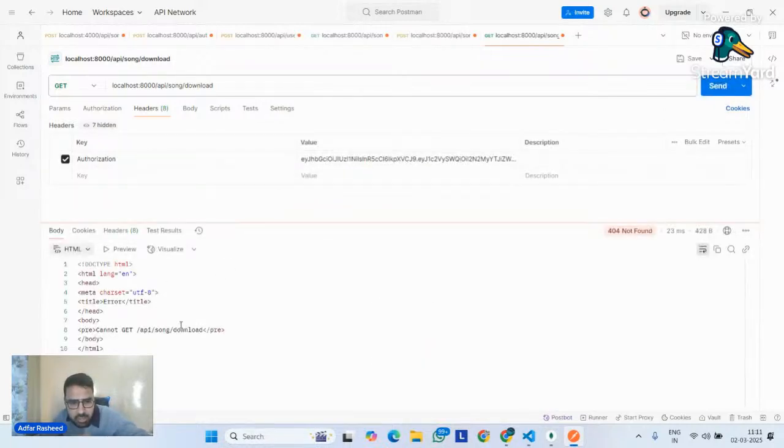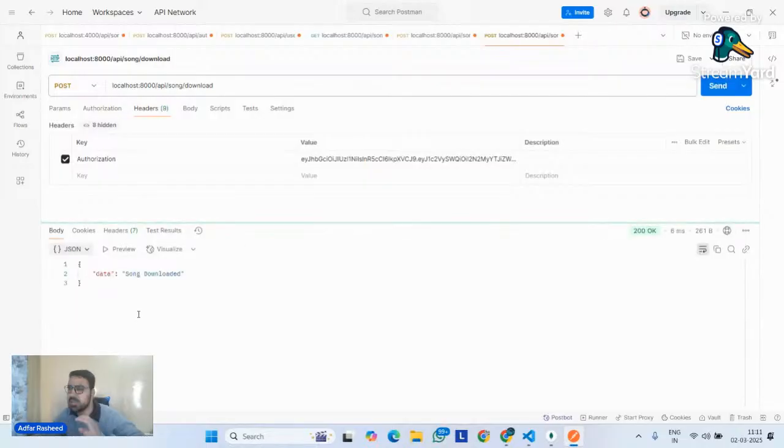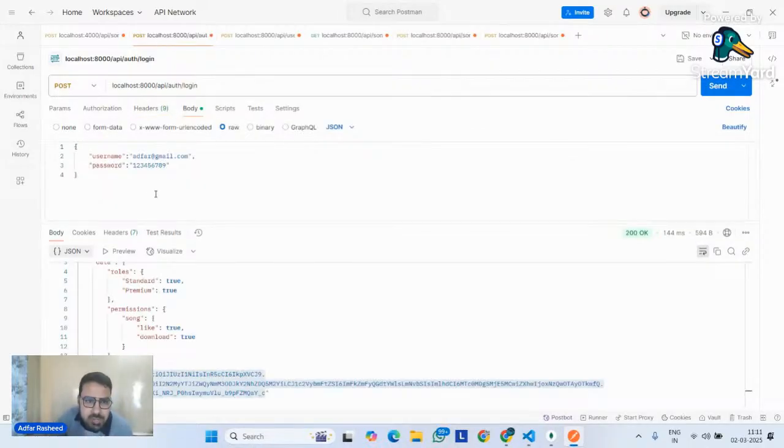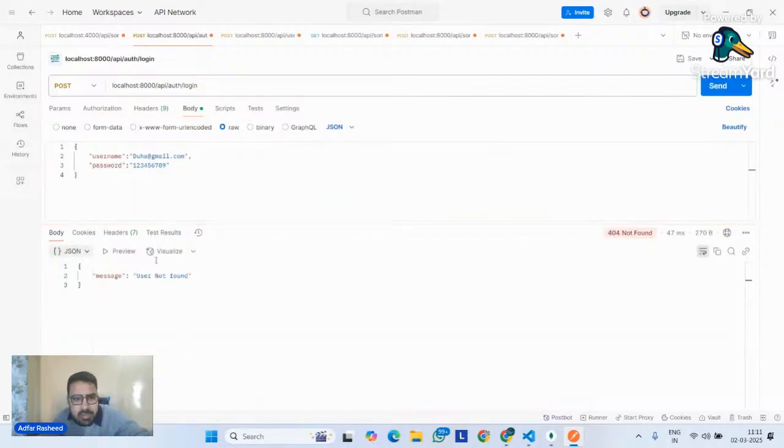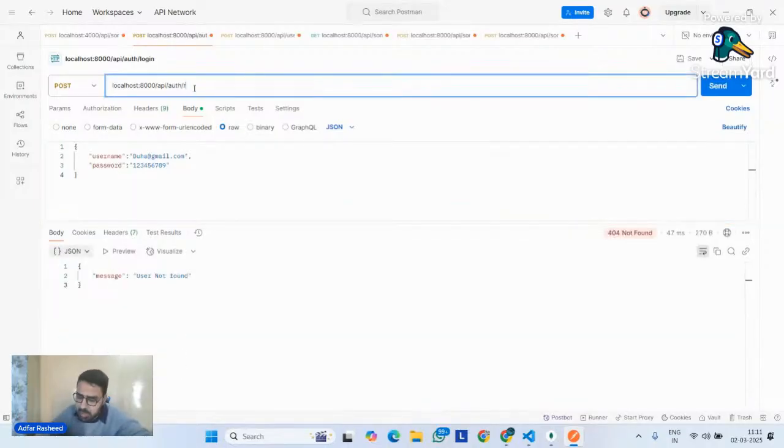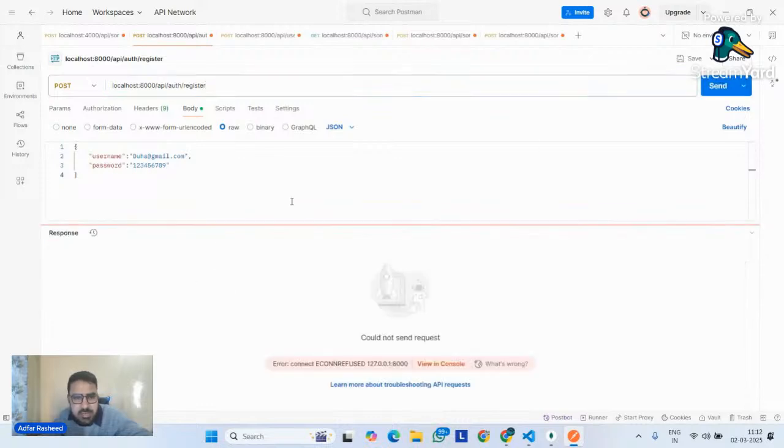It says downloaded, although it says cannot get because it's post. So if I make a post request over there, now it says song download, which should not happen. Although for this user, it should happen because this user has premium role as well. So let's do one thing. Let's try to log in a new user. So I will simply use, let's say, doha@gmail.com and password. Let's keep it the same. So if I send it, now it says user not found because I'm trying to perform a login. So let's say register. If I simply say register, user is registered.